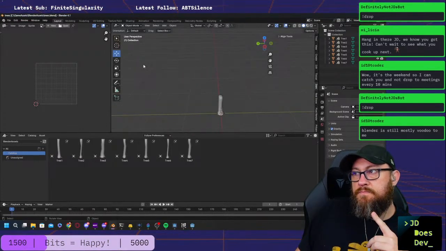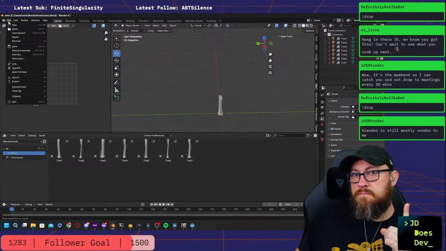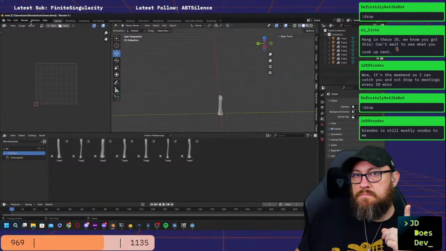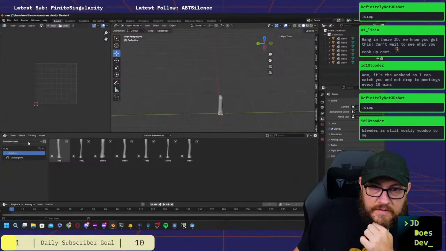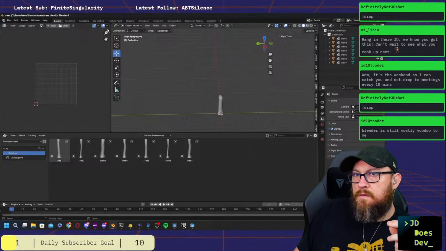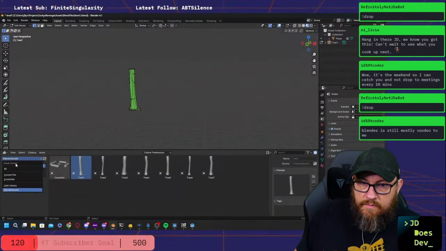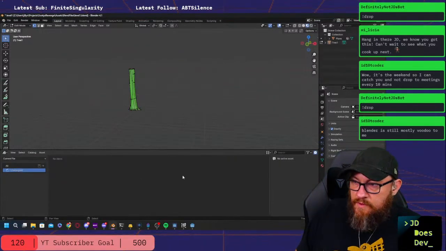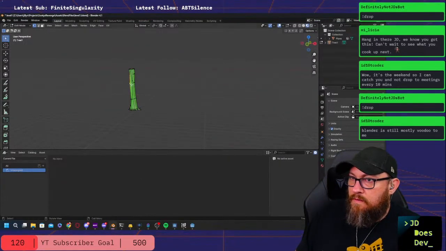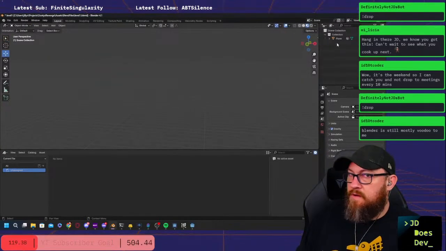Unless, well, no, that wouldn't do it. It's just opened up another window. So, okay, let's current file. No items, no items, no active asset. Nope, nope. You get out of here.